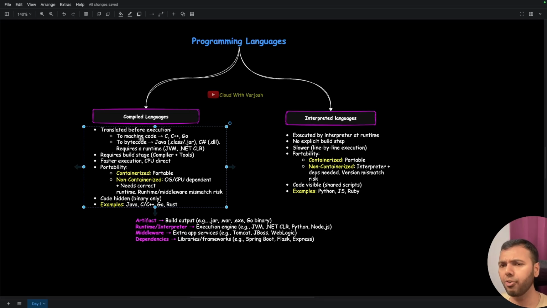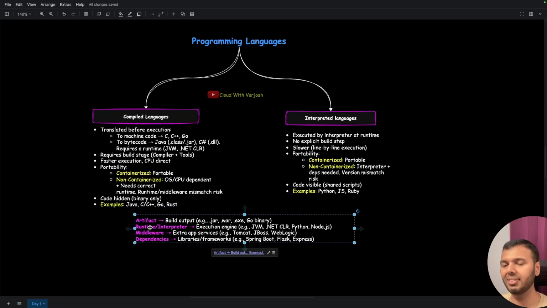Now, before I start explaining this, let's understand these terms. What are these? First is artifact. Like I told you before, an artifact can be thought of as a build output. That build output can be a .jar when I talk about Java, it can be a .war, which is also associated with Java, it can be an .exe, or it could also be a Go binary. Now what are runtimes and interpreters?